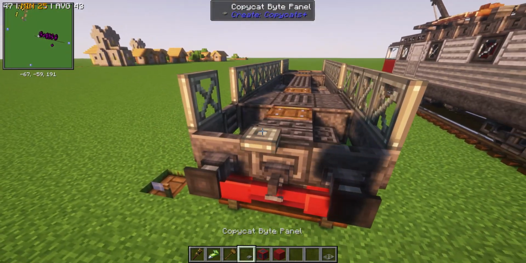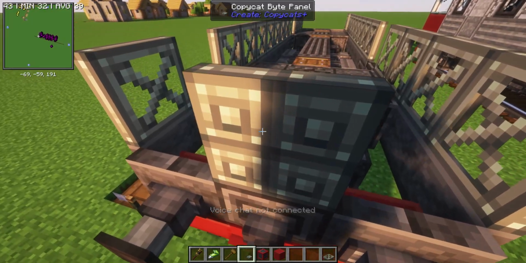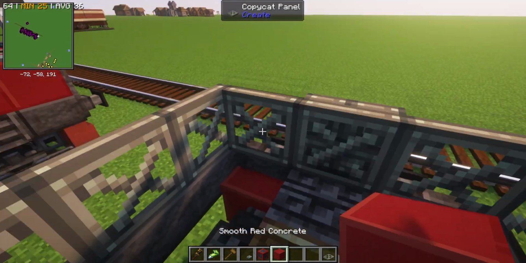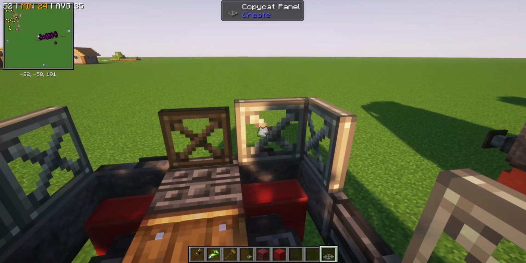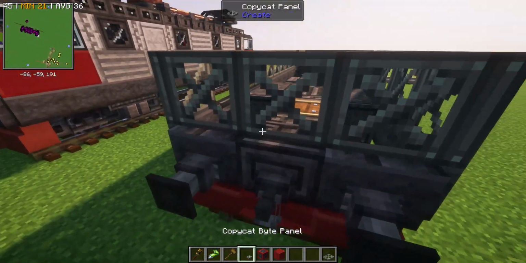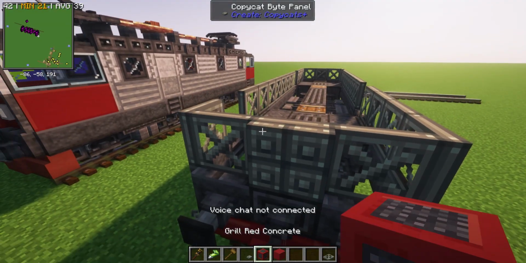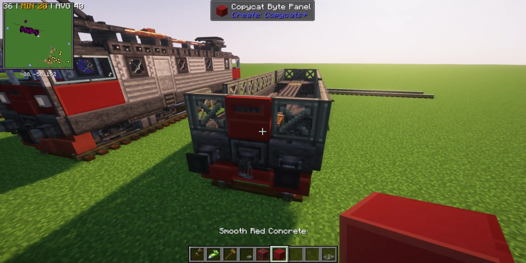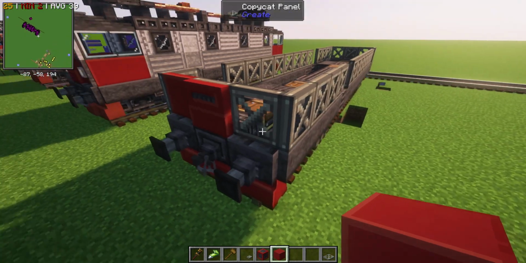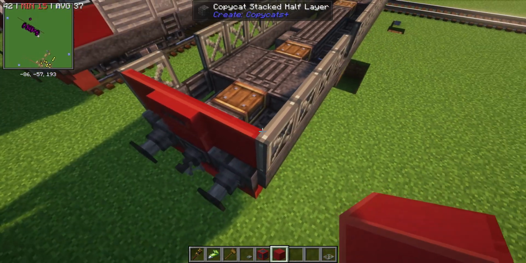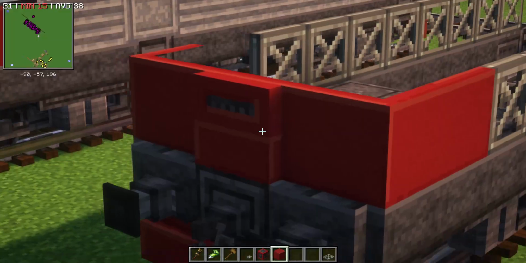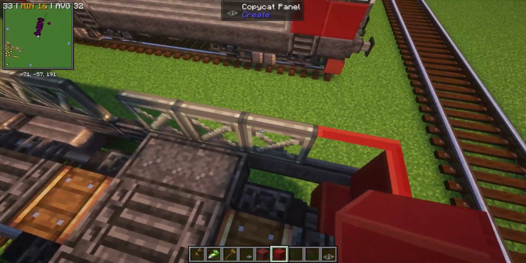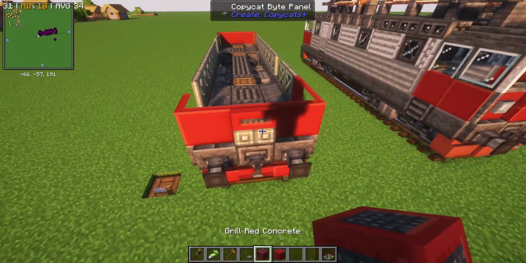But we are going to place these like this. On the inside we're placing these like this. Then we're going to place these red grey concrete and smooth red concrete. Smooth red concrete there. The middle one too, and then back 2 blocks like this until you get that result. We're going to replicate the same on the other side like this, and like that, and that.